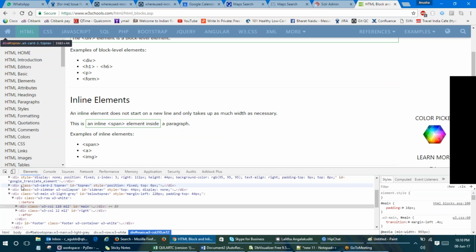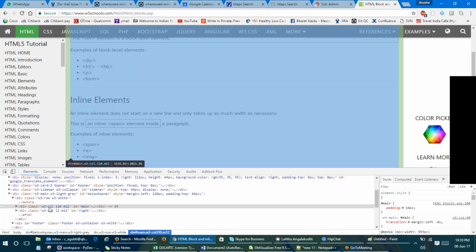Then in this example, you can see something called class. Class w3-col l10 m12. Okay, so what does this class indicate? This class indicates that there is an external CSS, and in that CSS go and search for w3-col, get that CSS, and then apply it for the specific div.